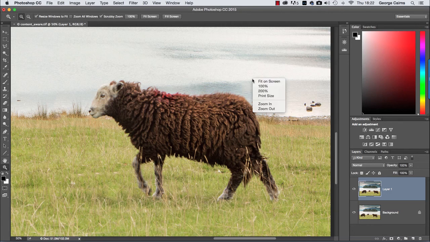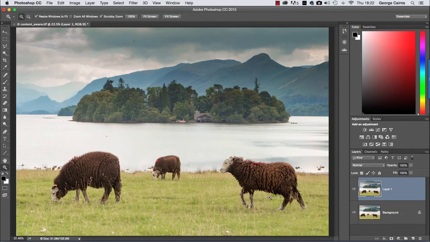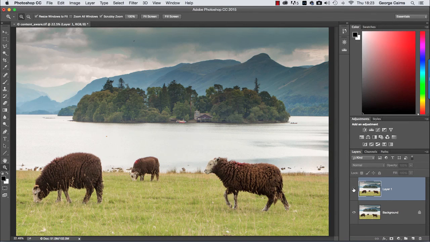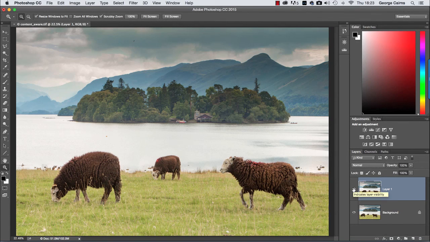Z for the zoom tool, right-click, and let's choose Fit on Screen. And there's the before, and there's the after, and we've managed to position the sheep in a more pleasing, balanced composition without the involvement of any sheepdogs or lots of clone stamp work.